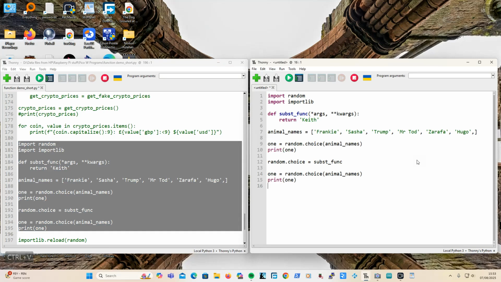There. Ignore that line for the time being. So I've written a substitute function. So I'm doing as I did before, and then I've said random choice is going to be overwritten by my substitute function. So instead of choosing an animal name at random, it will just return, it will replace random choice by that, and it will just return Keith.